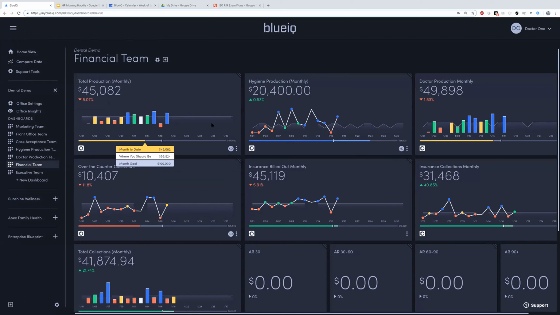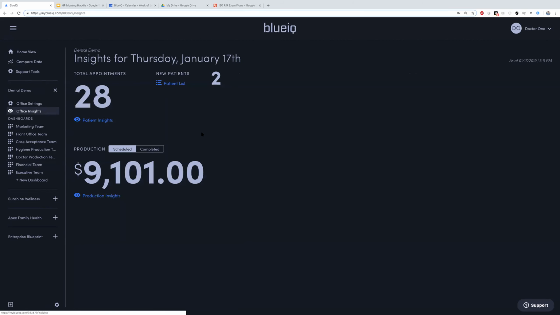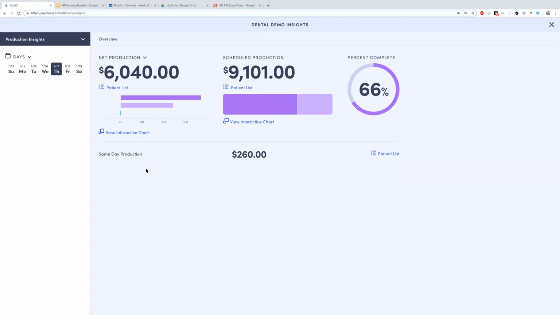So where are they behind? Is this in hygiene production? No, they're actually ahead in hygiene production, but they are behind in their clinical production. So that's where we want our emphasis to be, is on clinical production. So when we go back into insights here, we go into production, we see they're actually $2,000 ahead of the daily goal. That's good. That's going to help them make that up.